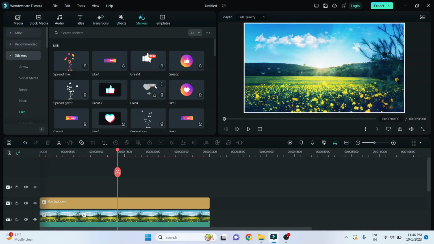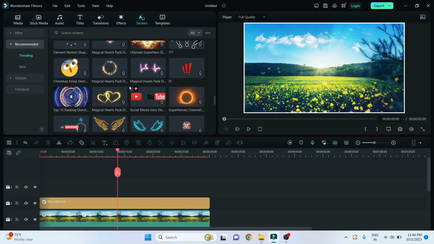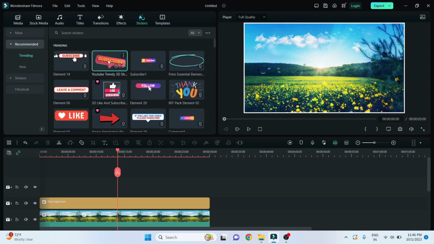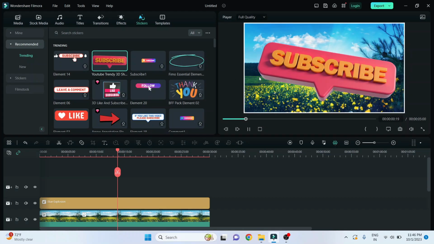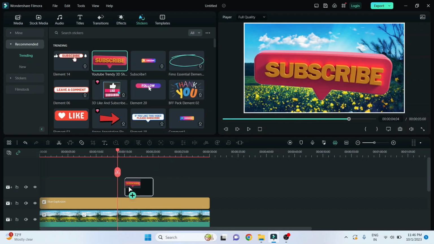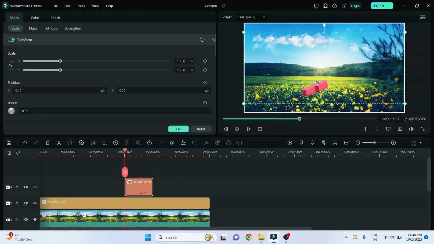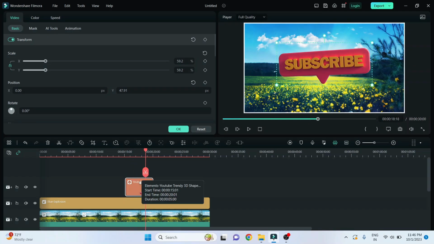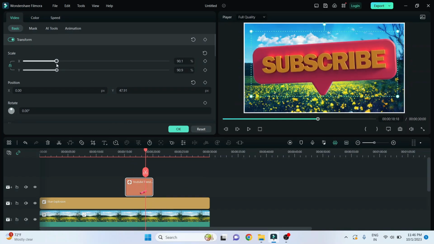Now guys, from these stickers you can add stickers into the video. You can use these stickers to make your video more creative. So here is a subscribe sticker. You can add it and resize it. You can resize it from the screen. Now let's play. So you can add the stickers and resize them from here also.